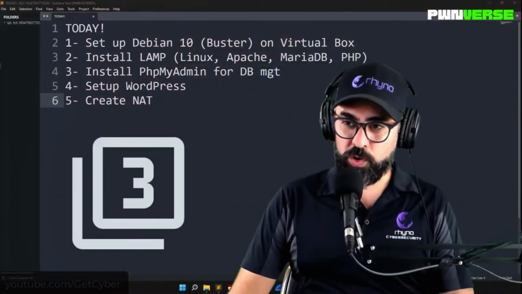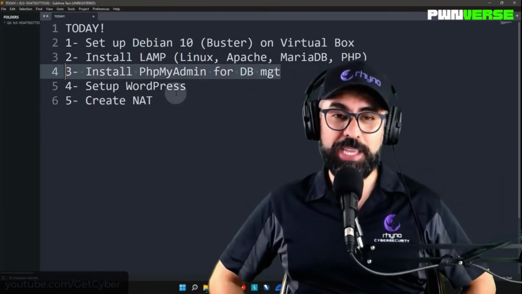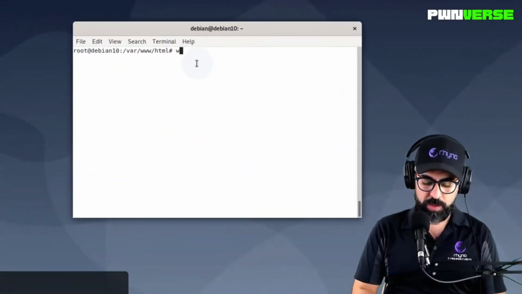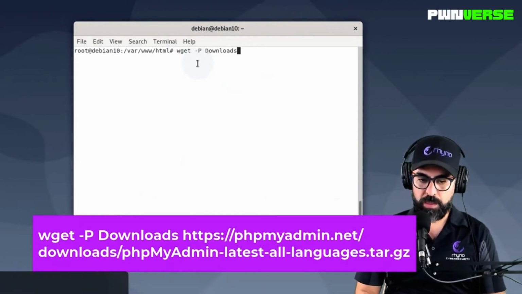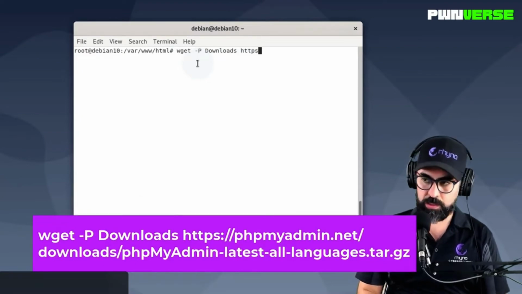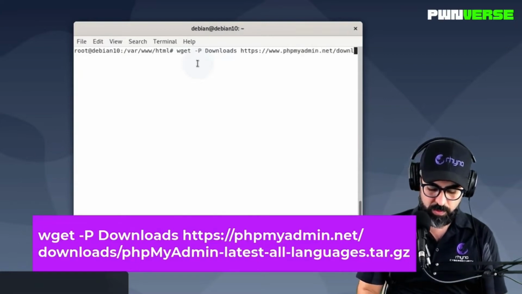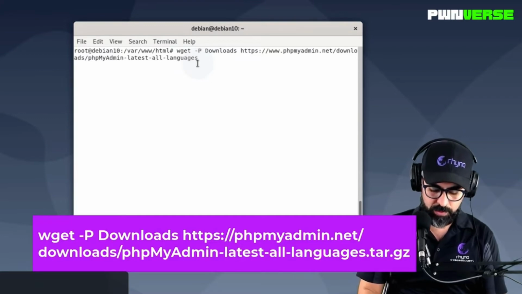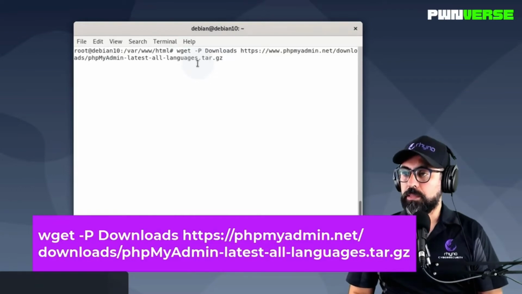Okay, great. So now we're going to install phpMyAdmin so you can manage the database and install the WordPress application. Let's get to it. For this, we need to do a wget -P downloads, right? So that's where we're going to put it. And that's going to be https://www.phpmyadmin.net/downloads/phpMyAdmin-latest-all-languages.tar.gz. Okay, and let's download this.